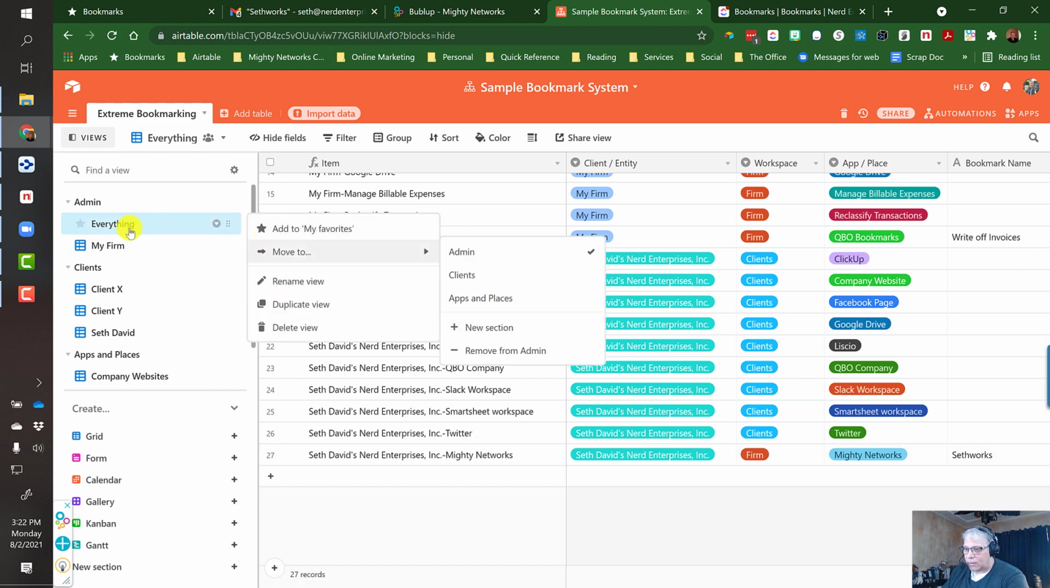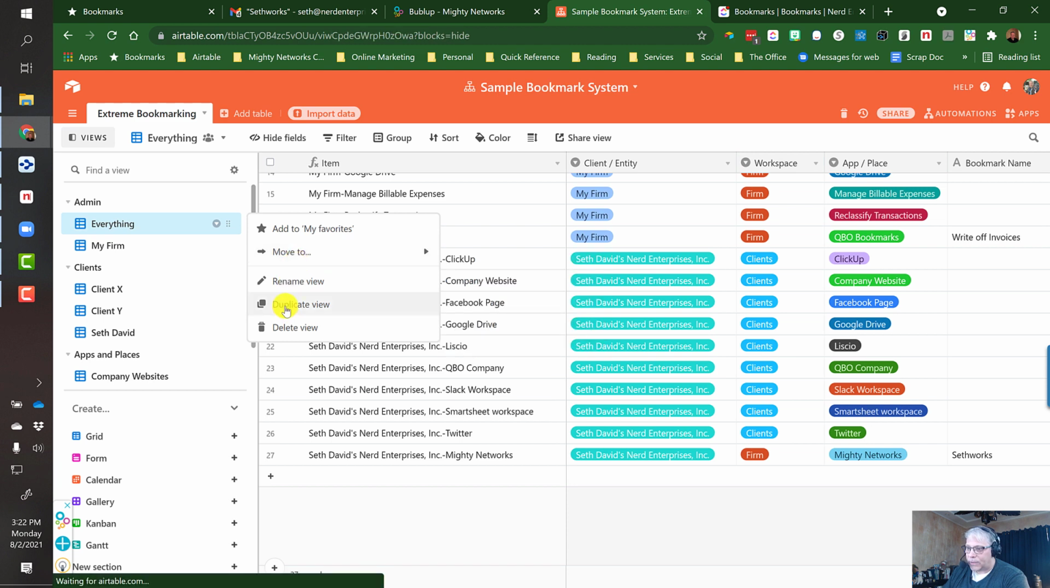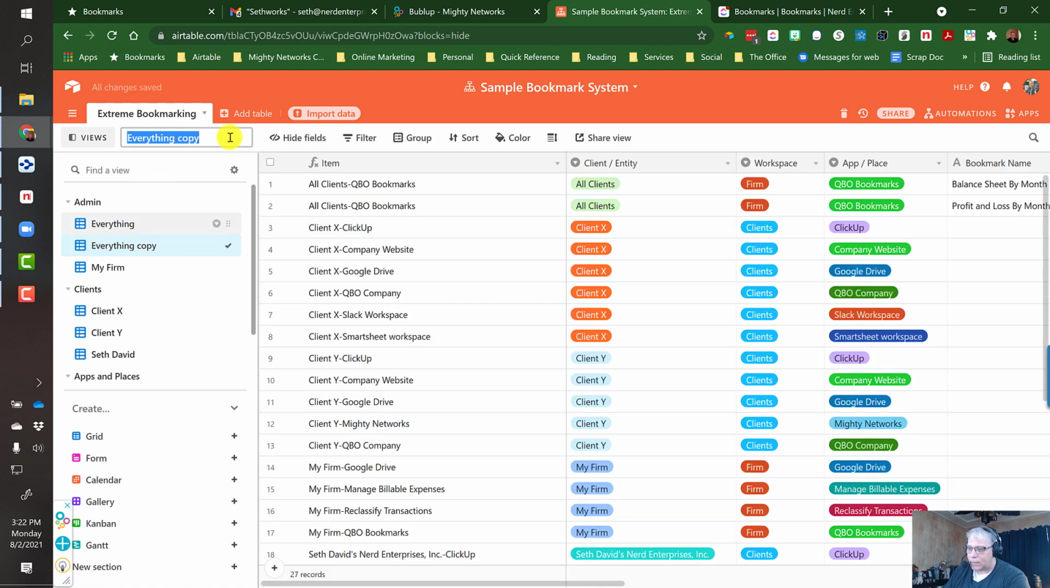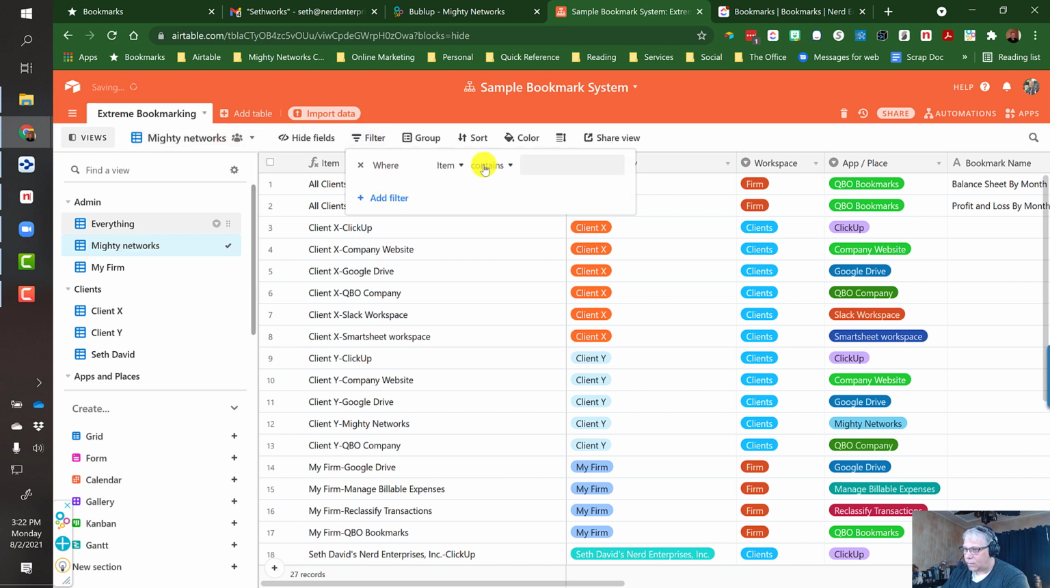So I'm going to right-click this Everything view and duplicate it. This is how you create kind of a report in Airtable. We'll call it Mighty Networks. Okay, and then I'm just going to filter this very quickly for where the app or place is.